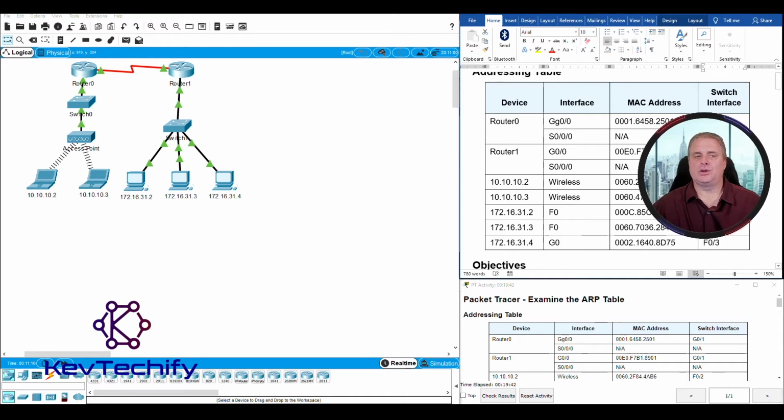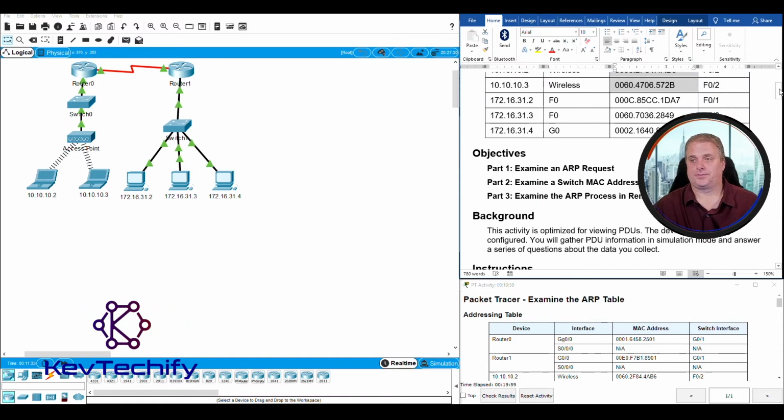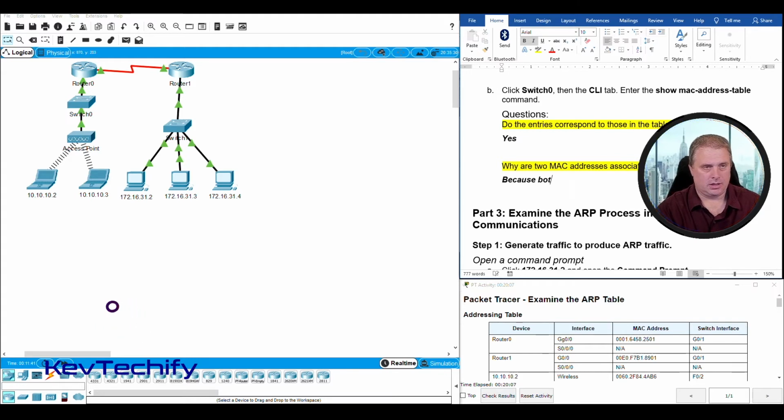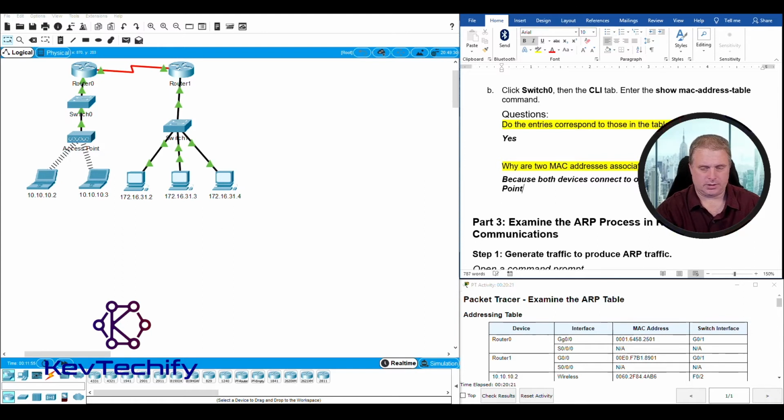This other F0/2, that's on switch 1, so it's a different switch. But these 2 are on the same switch. And they have 2 different MAC addresses associated with them because they go into an access point. Those access points can connect multiple devices. Each device needs its own MAC address, because both devices connect to one port through the access point.